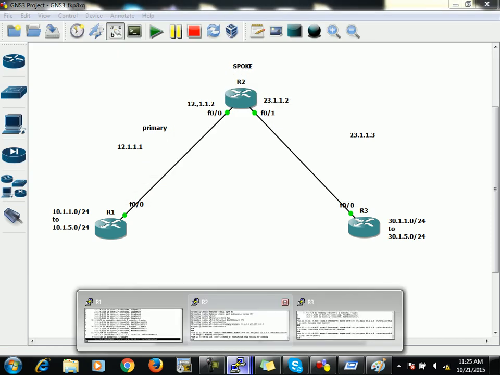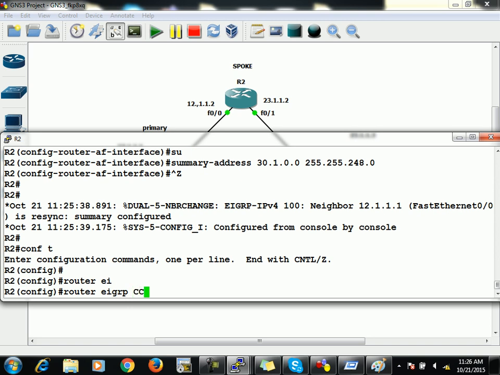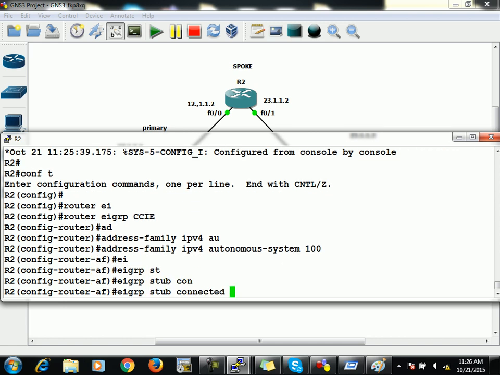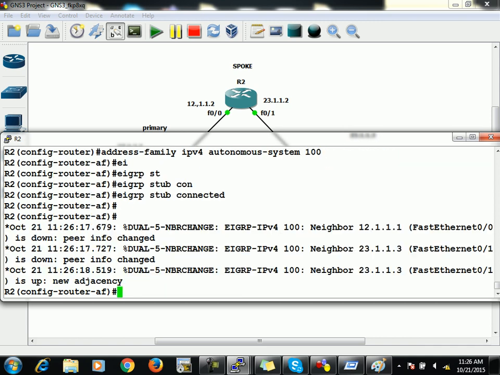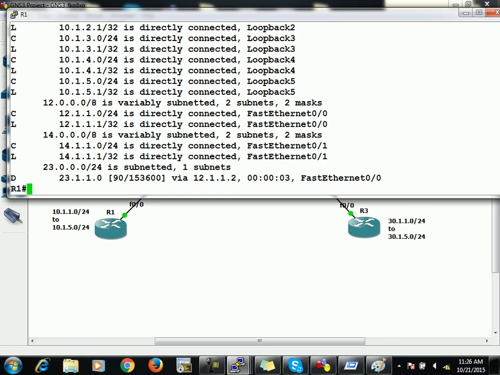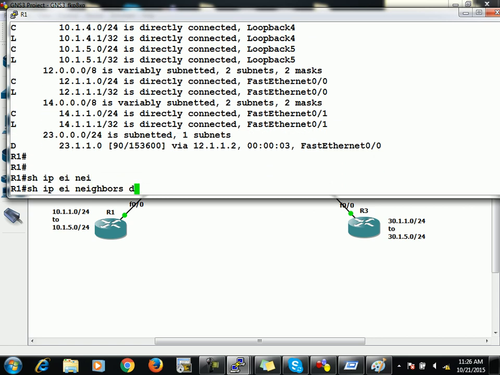But if you simply configure this command, router EIGRP CCIE address family IPv4 autonomous system 100, you simply define EIGRP stub connected. If you add this keyword connected, then now it won't be possible for R2 to advertise that summary address as well, because now it can advertise only and only connected prefixes, not even summary addresses. So now you can look at R1, you must not get the 30's prefix over here. You are not getting that. And now on R1 you can configure this command, show IP EIGRP neighbors detail.